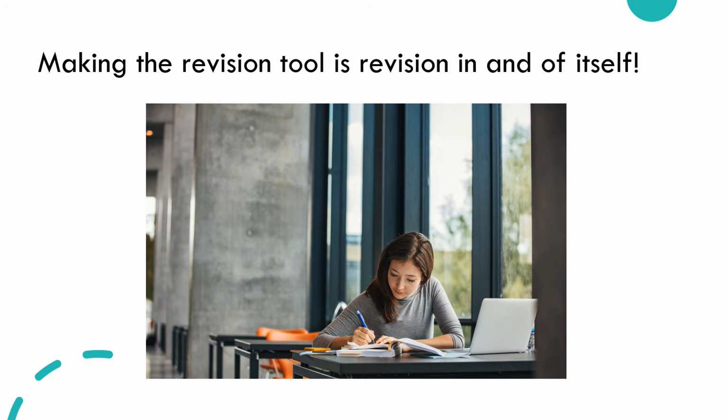Making this revision tool is revision in and of itself. You are reviewing the source material and interacting with it as you read and copy the key information about the food test and devising questions of your own, and you're making those connections between those keywords.